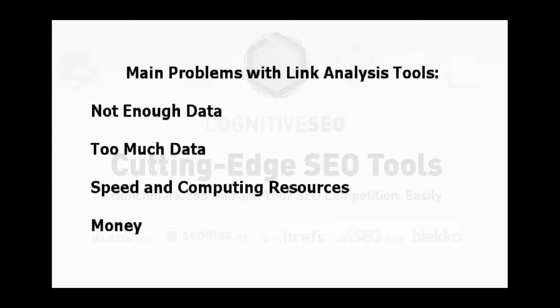The first problem is that there's not enough data, either because you're just using one link resource or one tool or one service. It's not going to be enough data to look at, or maybe you have the opposite problem, there's too much data. For example, Majestic SEO, it has too much data. They don't do a great job of filtering out the dead backlinks, so you're making decisions based on faulty data.